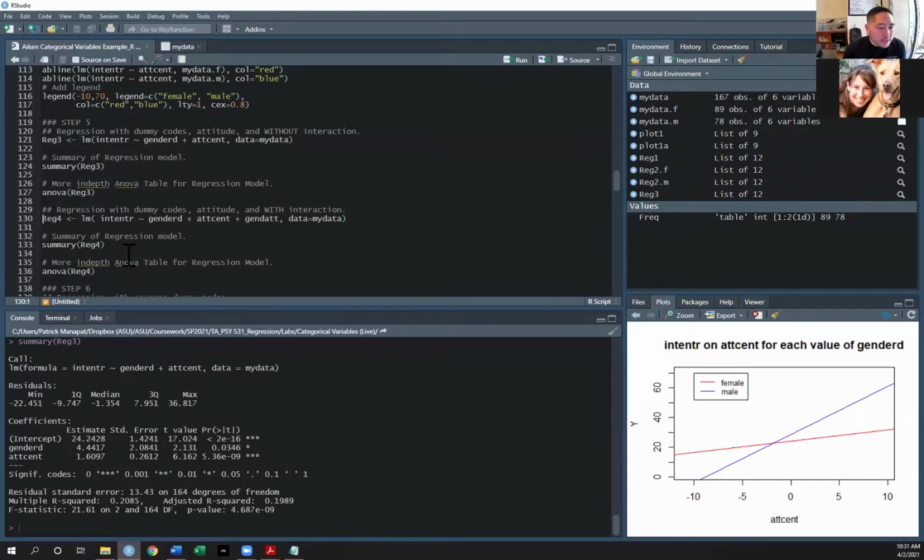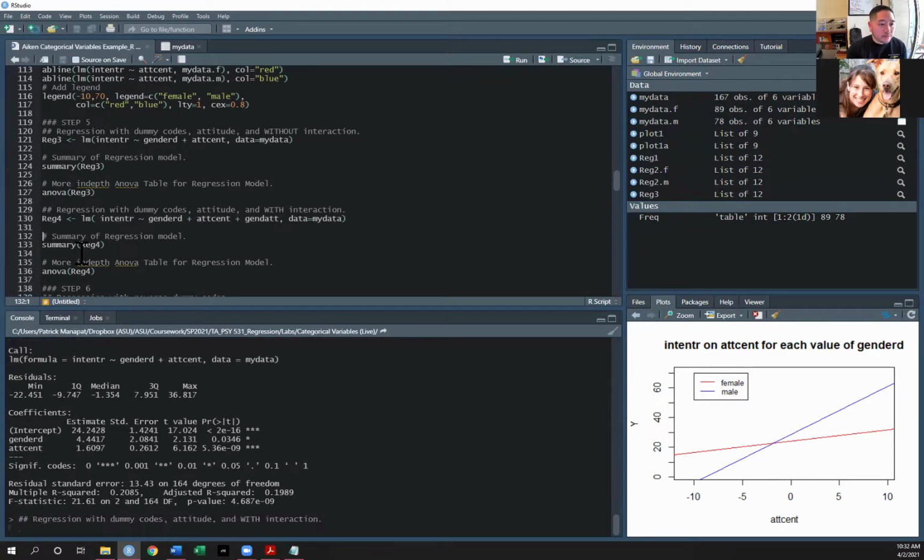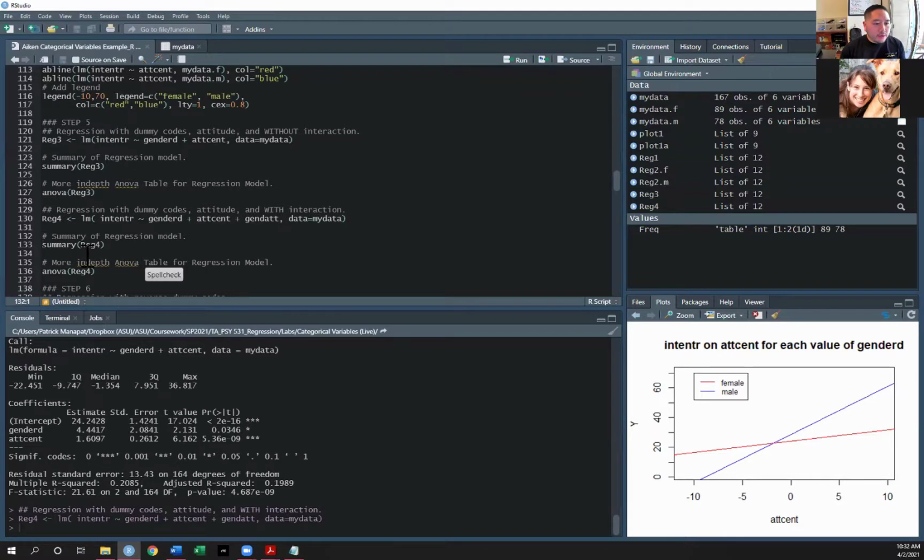So I'm going to move on to running the full regression with dummy codes, with attitude, and with the interaction between the two variables. Here there's an object, regression 4, which is a model that predicts intent from our gender variable, which is dummy coded, our attitude variable, which is centered at the mean, and then our interaction term, which is simply the product between gender and attitude. So I'll go ahead and run that model, and then I will request the coefficients here.